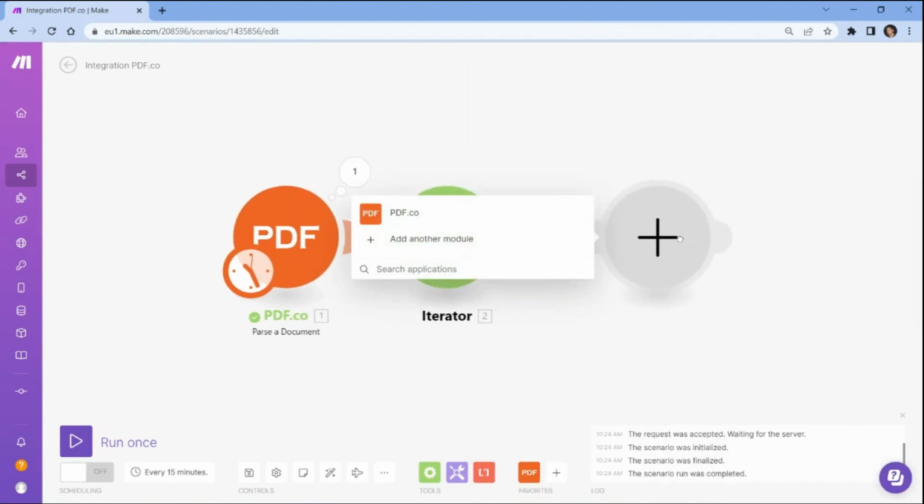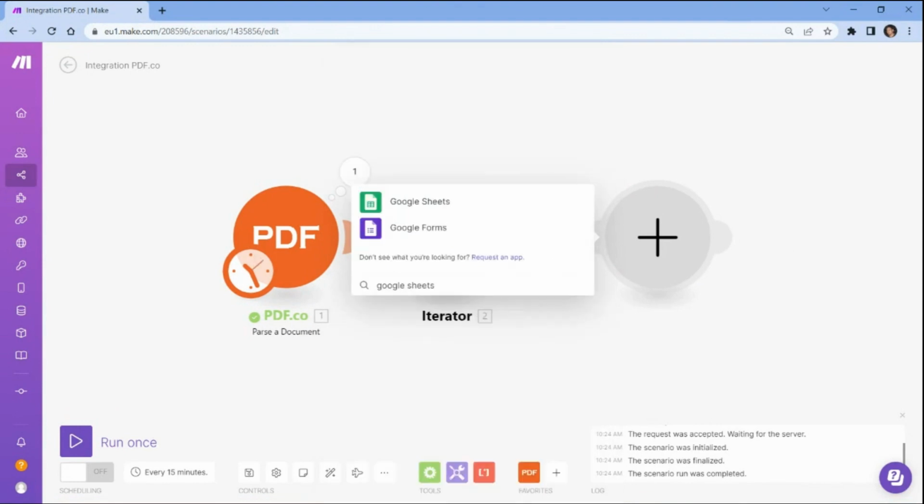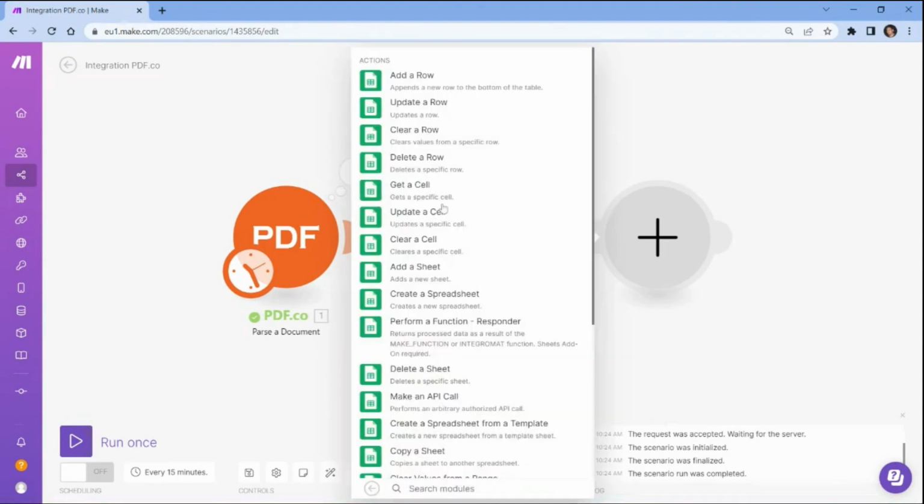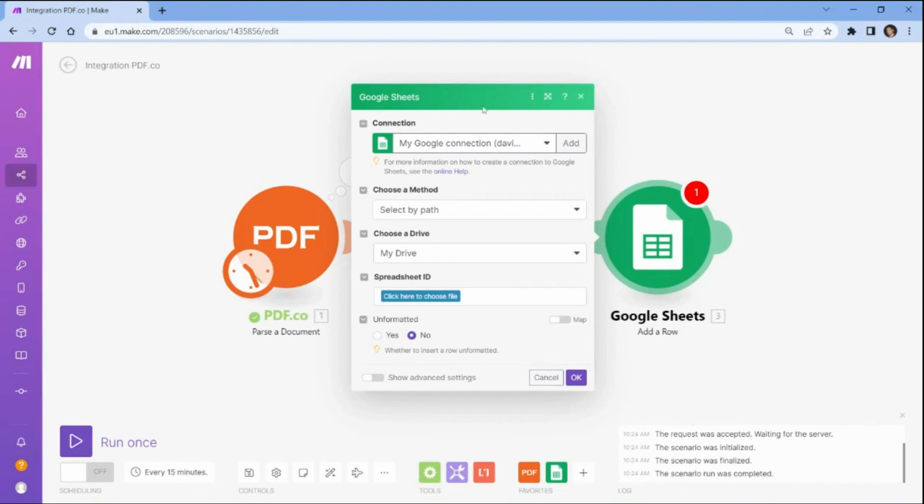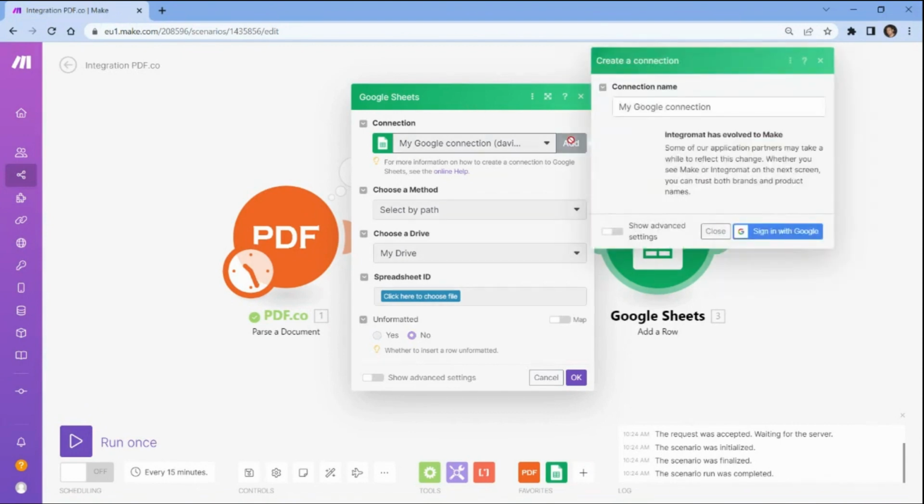We will now add another module and integrate the Google Sheets app, and select the Add a Row option to insert the extracted data from the table as individual line items. Let's configure Google Sheets to enable data transfer. First, connect your Google Sheets account to Make to authorize access to your spreadsheet.